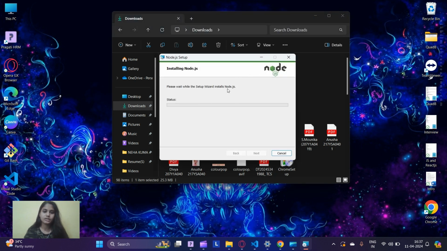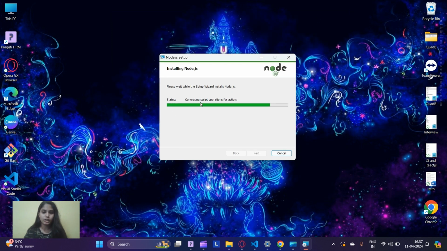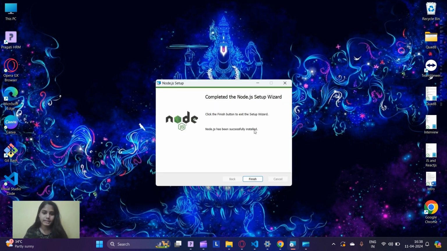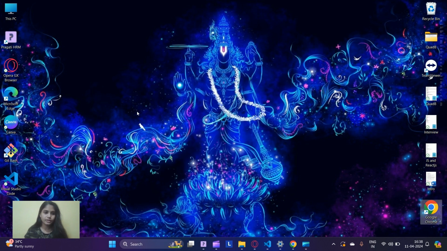Yeah, so it will start the installation process and it will ask permission to make changes on your device. So just give it the permission to install things in your system. So it will complete its process. So just wait for it to complete, and yeah, you are done. So you can see it is saying to click the finish button to exit, and it is successfully installed. So we will click on the finish button.